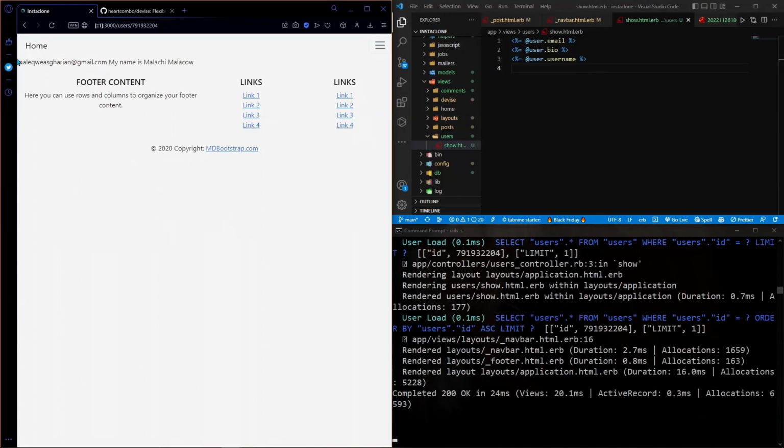And as you can see, we have the user email, the user bio, and the user username. So this profile is coming together. The next thing that we need to add is avatars or profile pictures. So we're going to do that in a second.